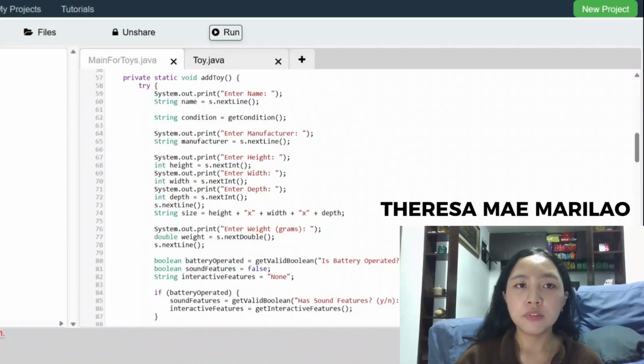Now that you have a good overview of what the program can do, our team members will delve into the specific code implementations. They will explain how each method works, the logic behind it, and the technical details that make this program function. Get ready for a deeper dive into the code. We hope you enjoy using the Toy Collection Manager.